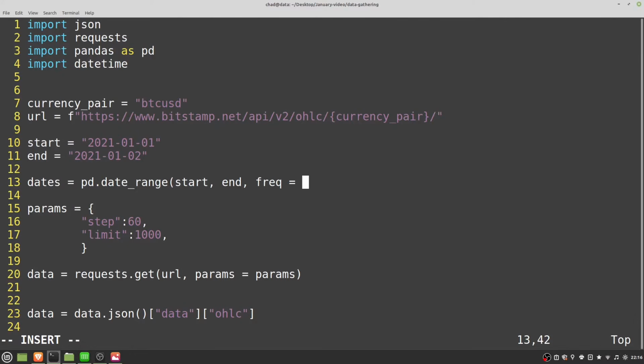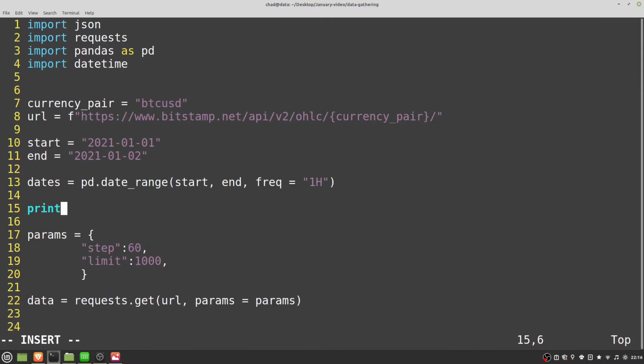So we can say a frequency of 4 hours or 10 minutes. T is minutes in this case. You can give it whatever frequency you like here, and it'll come up with some datetime stamps that you can show. I'll just do 1 hour here, just so that we can see what's happening. So 1 hour, and then I'll print that out. So print dates.